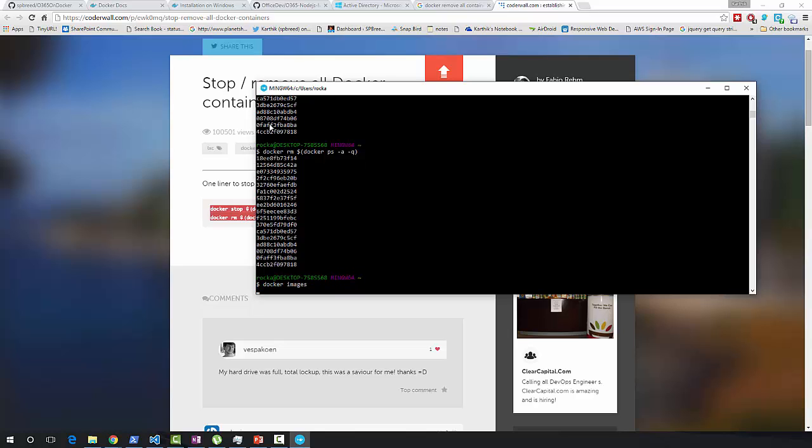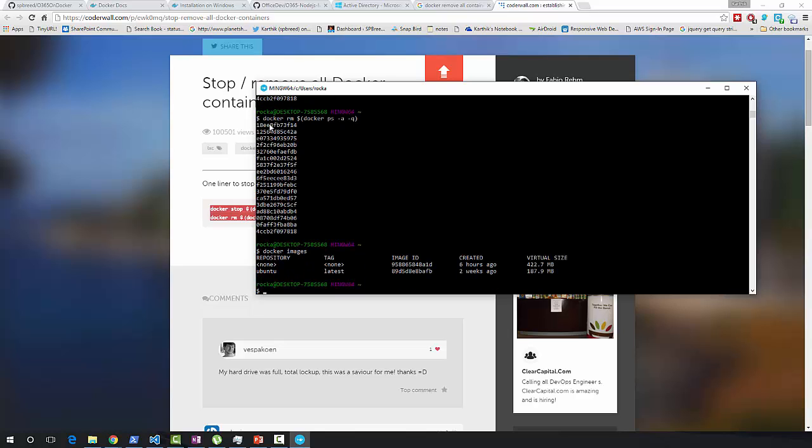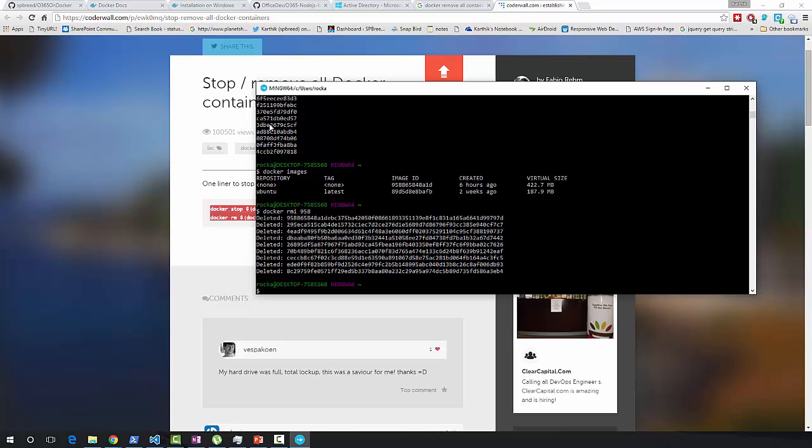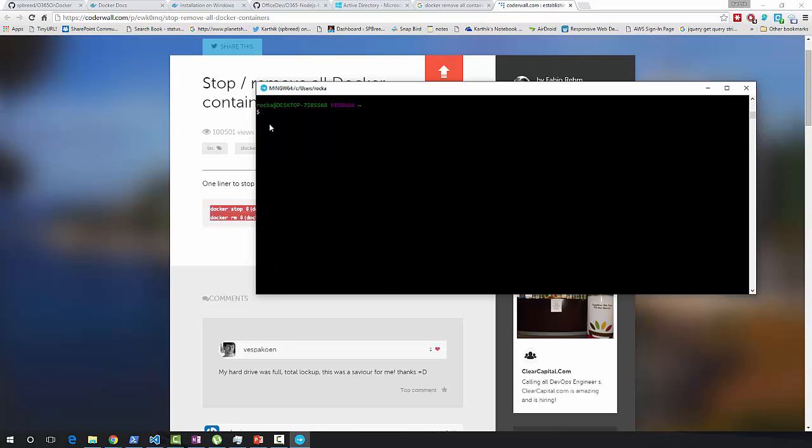Now if I look at the Docker images, we have Ubuntu and one more image. Now go ahead and remove the image. Docker rmi 958. Okay, now we have everything removed.